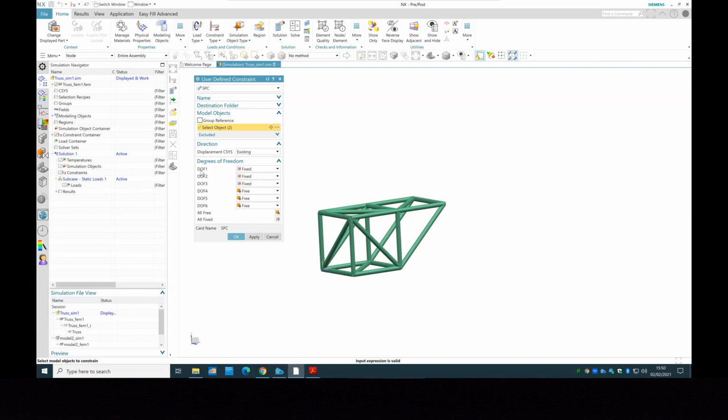So the first degree of freedom 1 is a translation X, movement in X direction. Degree of freedom 2, movement in Y direction. Degree of freedom 3, movement in Z direction. Degrees of freedom 4, 5, and 6, these are the rotational. So I want to say that these are fixed, so I don't have any movement in X, Y, Z, but I can have the rotational. That's why it's free. And I click OK.